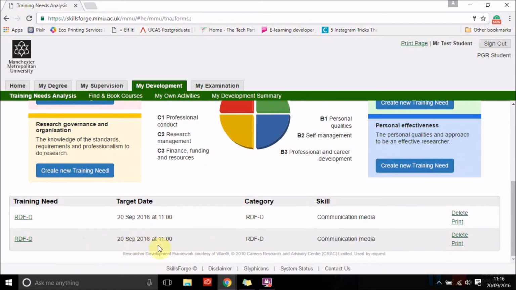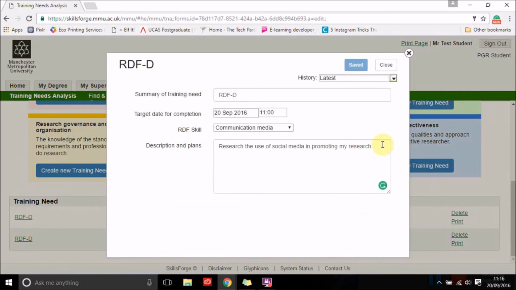So you can see we've got 2 that have been submitted already. And if I go into view that one, you can see I've done this one earlier as well. I've got research the use of social media in promoting my research.